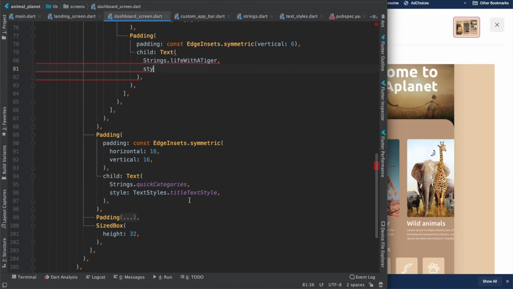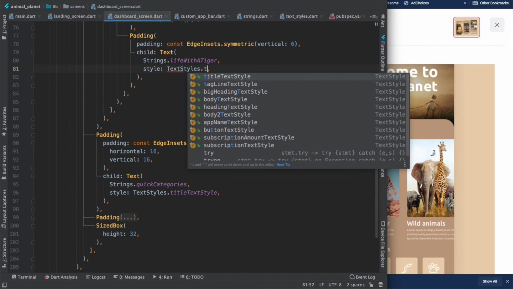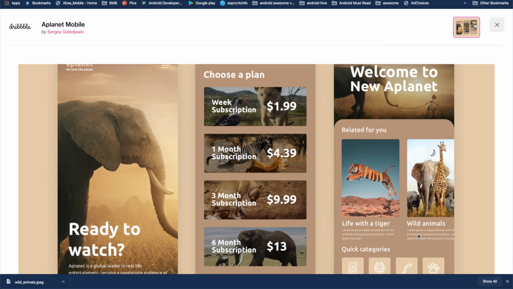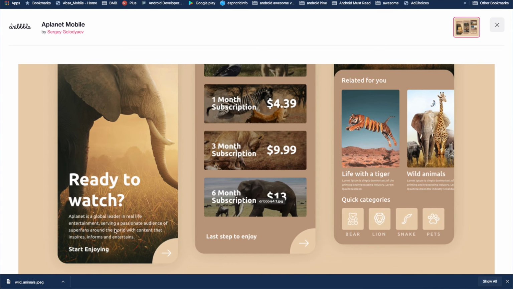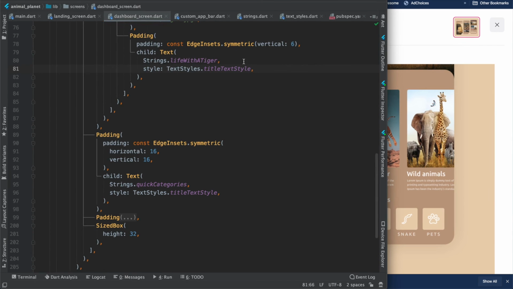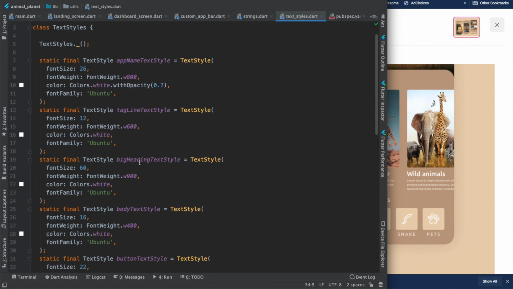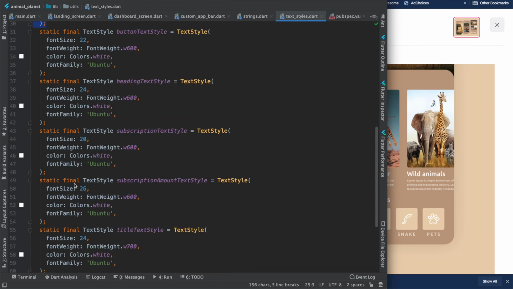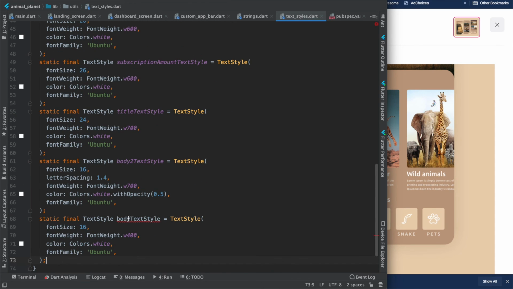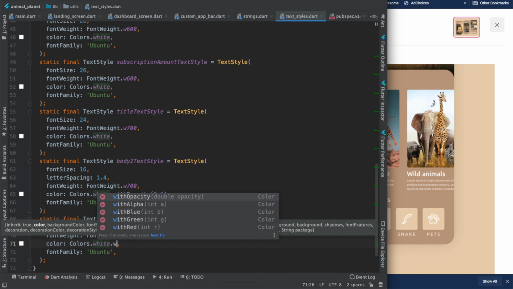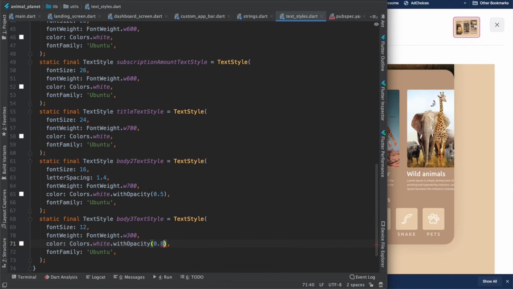So let's see what we added. We added title text style. So style will be TextStyles.titleTextStyle. What will be the subtitle? So it is similar to this one but with a much smaller font size, right? We'll go to text styles, we'll copy this body and we will write it as body 3. So body 3, font size 12, boldness is not at all there, or it's there a little bit, so we'll take 300. And because it's white, it is with opacity 0.8.